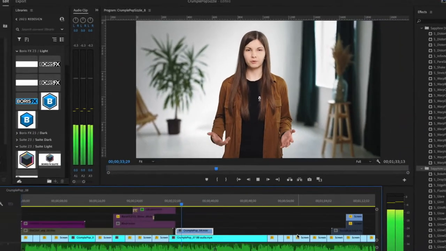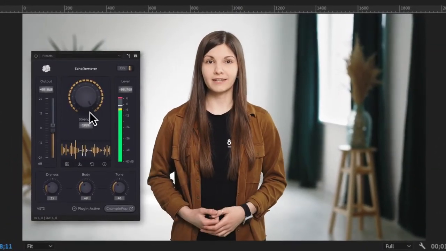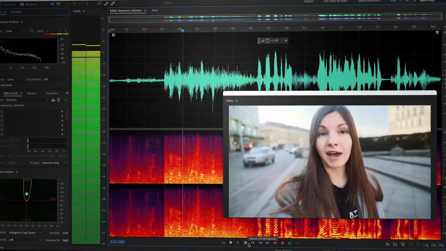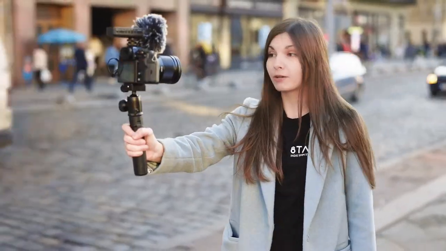If you're doing an interview in a less than perfect room like this, use a CrumplePop and instantly things sound better. Nice. Walking down the street, you don't have to worry about the traffic noise anymore. Just add traffic remover. Now you can only hear the important things again, like me.